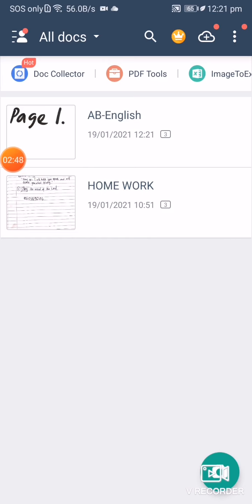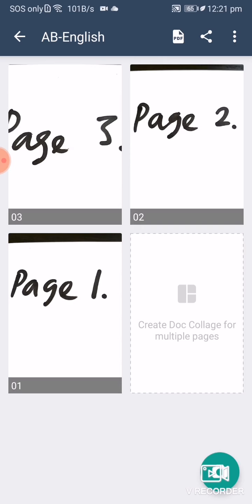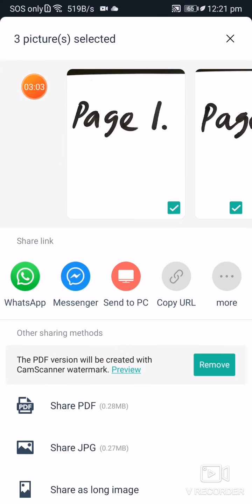Alright, so what's next? We want to upload into classroom, right? So you click AB English. As you can see, the share button icon here. Click there, and you can choose to share PDF or share JPEG. These two will do. Or you can share long image. It depends on your teacher which one they like. So for now I will just do PDF.